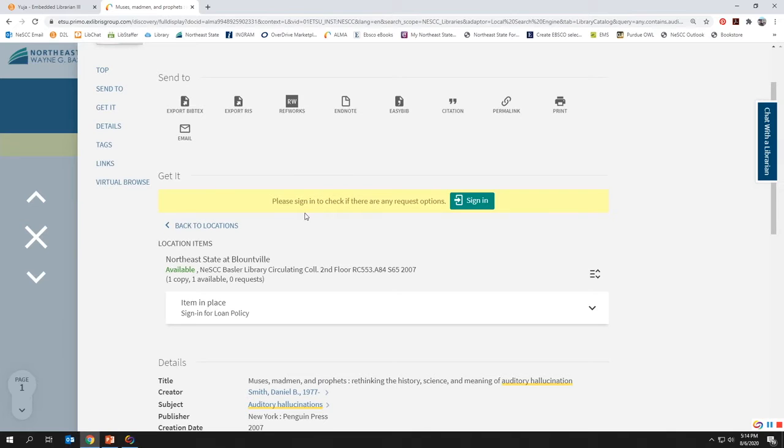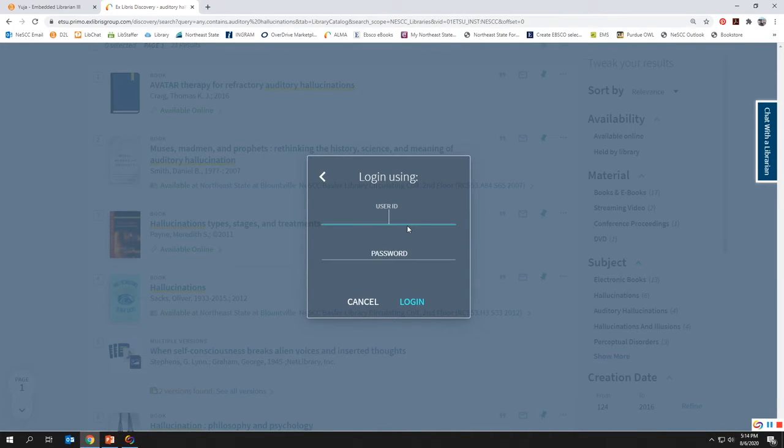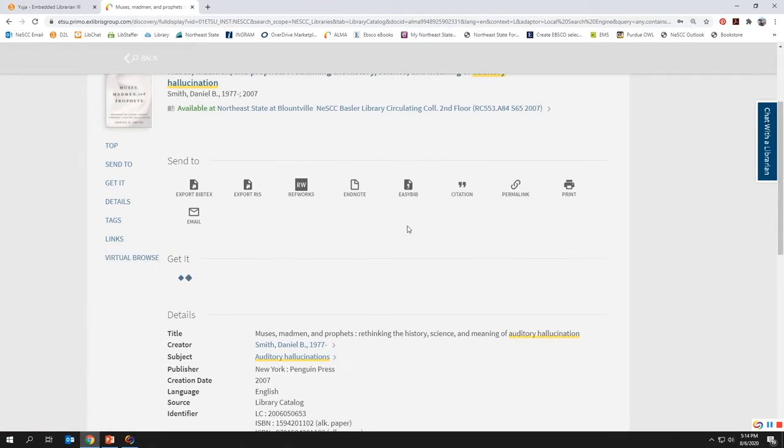Now, if for some reason you want it sent to another campus, say maybe you're only in Kingsport or Johnson City or Elizabethton, you can sign in here, and you're going to use the same username and password that you use to sign in to the databases or your Microsoft 365 Outlook StuMail account. Let's see if I can get this one right on the first try. I usually don't. I did.